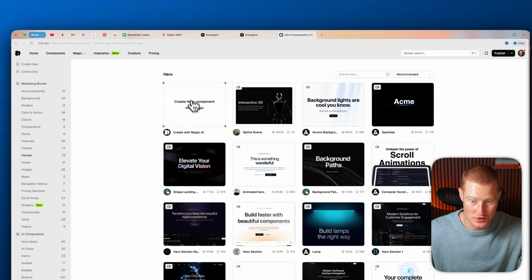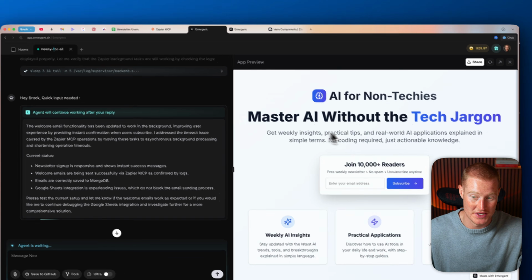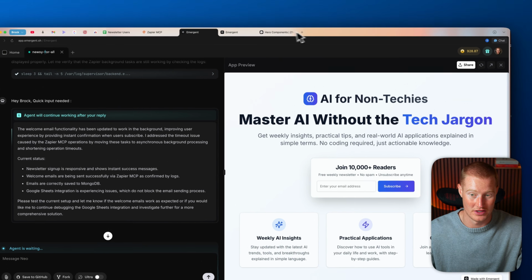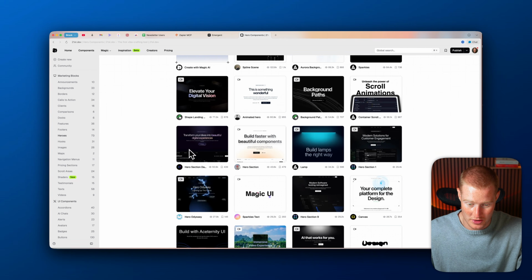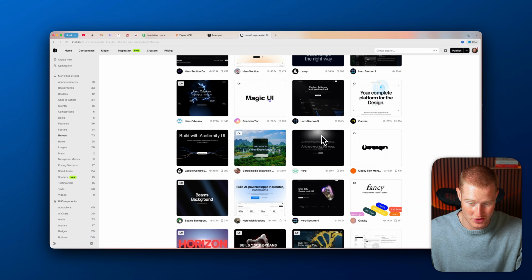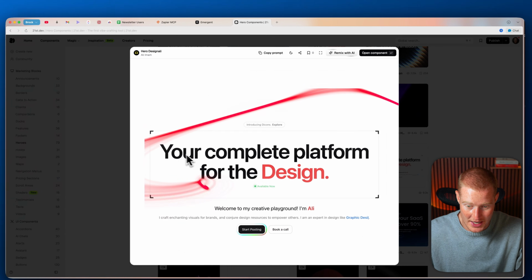So let me go over to heroes, because this is what this is called. This is called a hero section of our landing page. And you can see we have a bunch of different options here. Which one would I like to move forward with? Let me look through and see which one I'd like to go with. So I kind of like this.